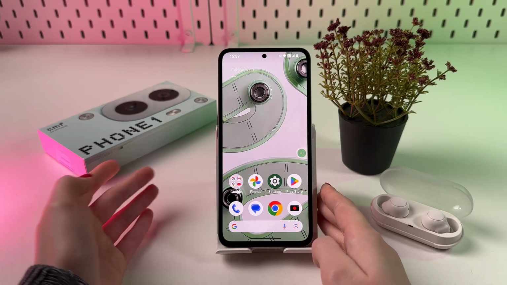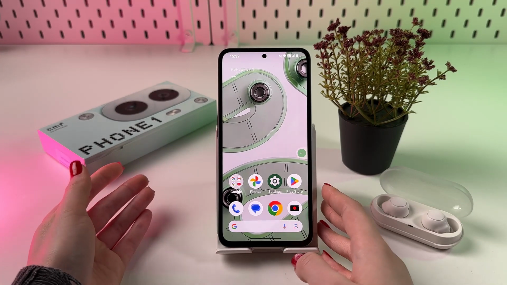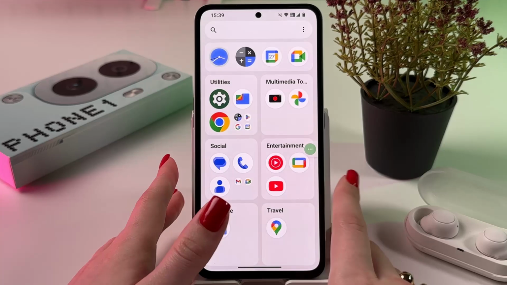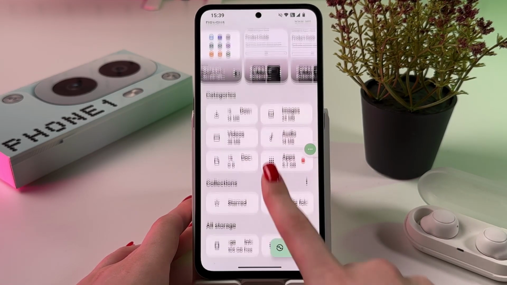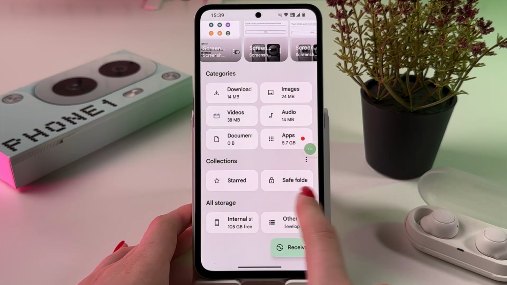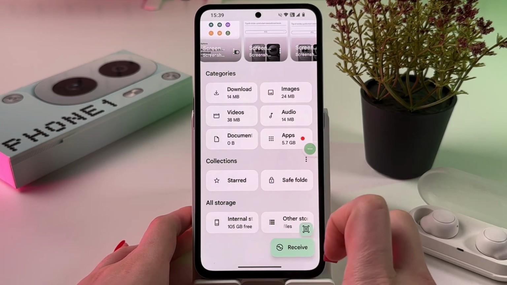Hi, to hide photos and videos on your CMF Phone 1, firstly we will need to find and open this Google Files app. Now, if you take a close look at this Collections category, you will see Save Folder.